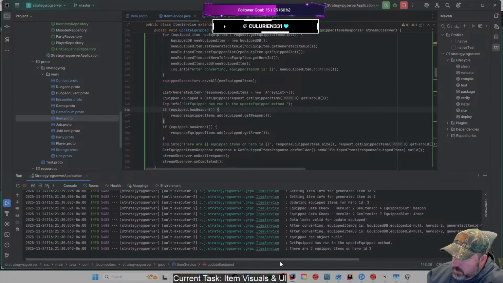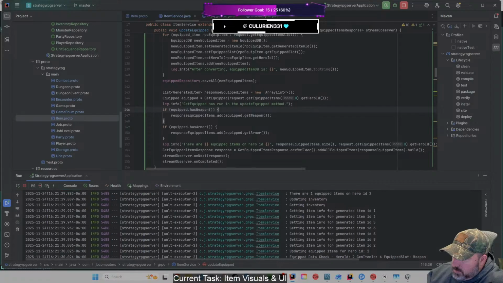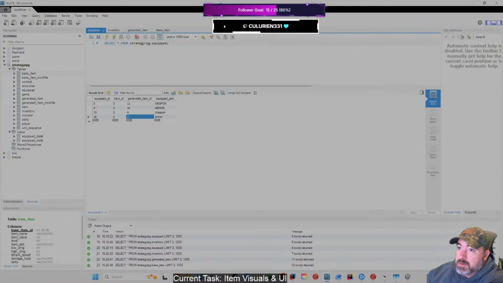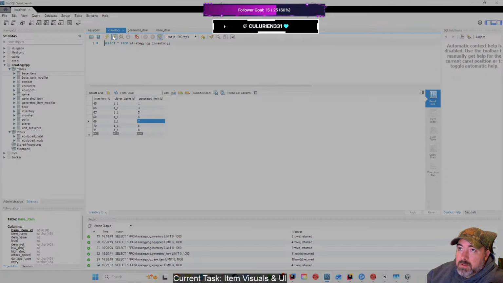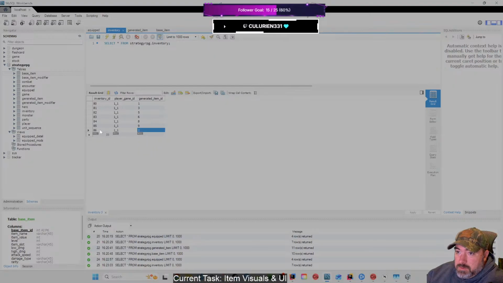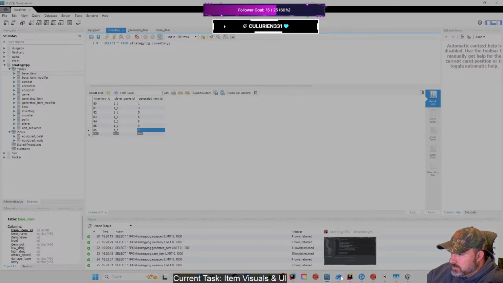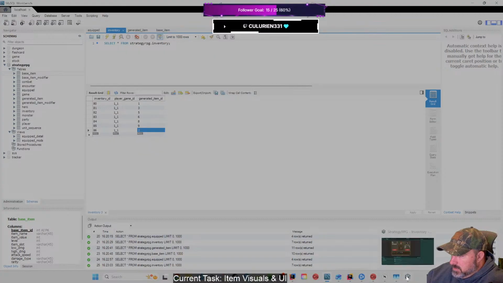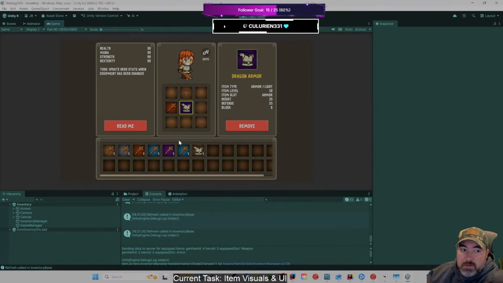So we are good. We are golden. Let's double check the database though. It should be good now. Yep, so generated item ID 7 is on equipped, and item ID 2 dropped down into the inventory. That's awesome. Okay, fixed our bugs. We can finally move forward.